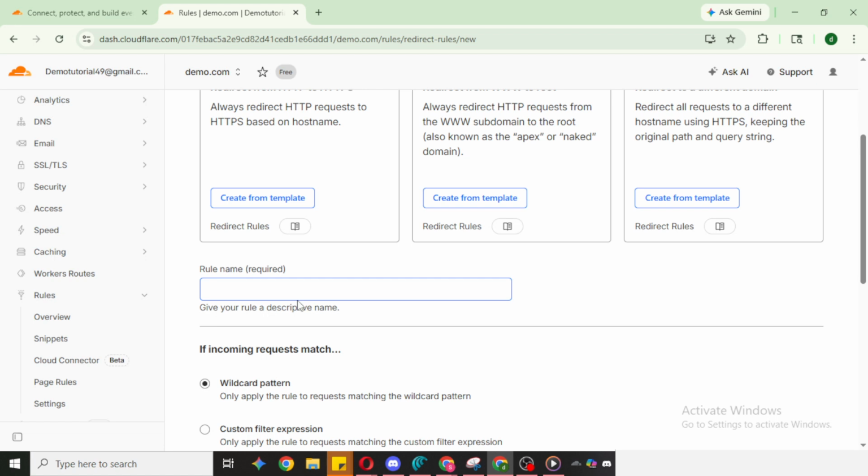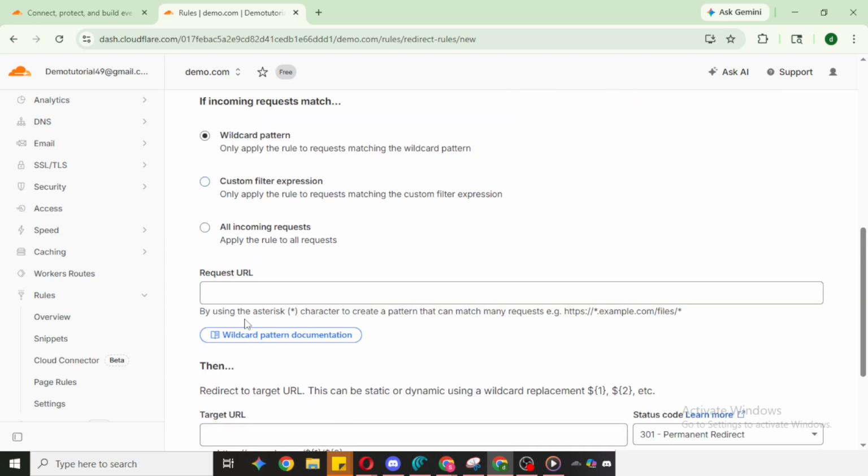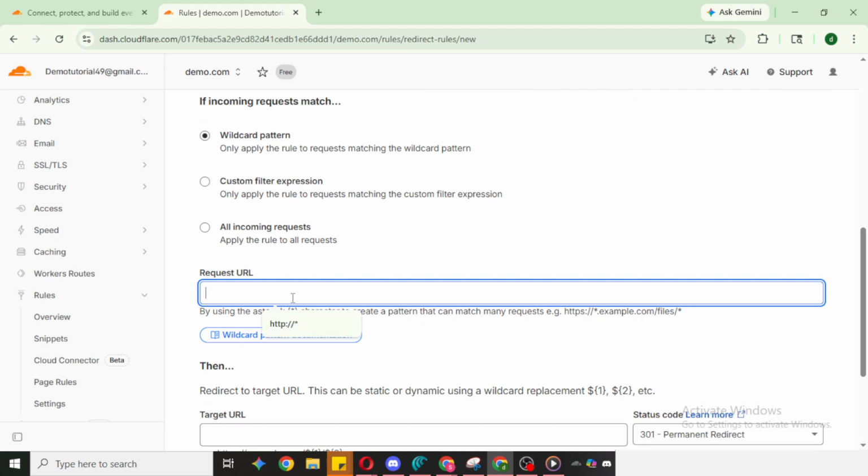Next, enter the request URL. This is the address pattern you want Cloudflare to watch for. Think of it as the source, what your visitors are typing or clicking. Be as precise as you need. It can be a single page or an entire domain.